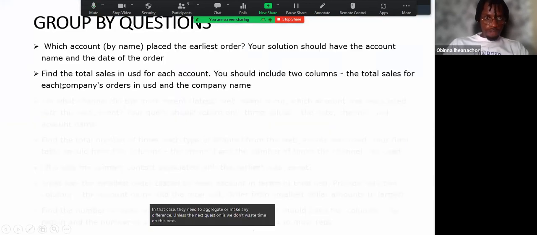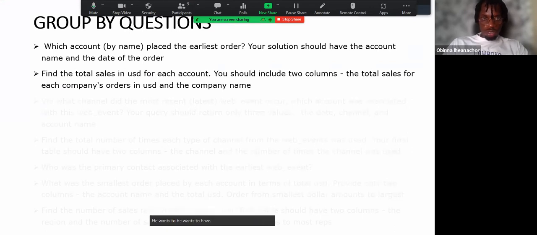Next one says, find total sales in USD for each account. We should have two columns, right? Total sales for each company's orders and the company name. So in this case now, do you think we should aggregate or not? You want to have the sales for every account. So each account, you want to show the sales for that account. Would we aggregate or we don't need to aggregate? What do you guys think?